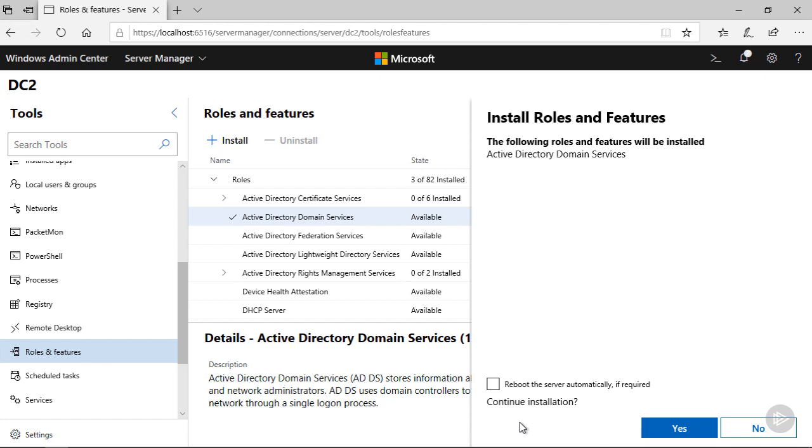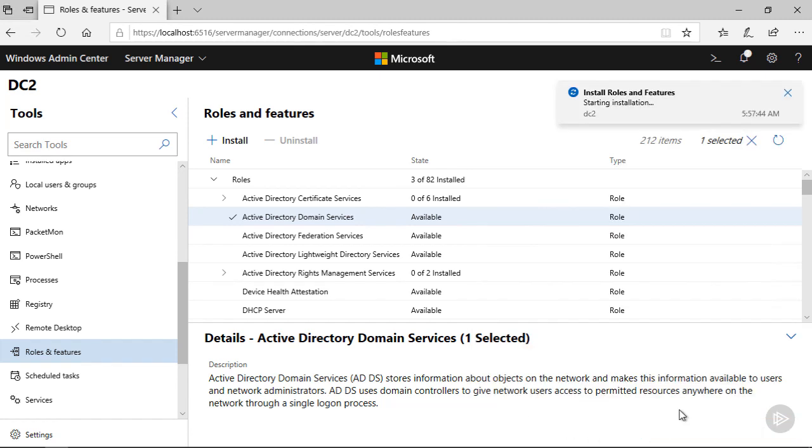Like in the previous example, we'll see a list of roles and features that will need to be installed, and again I can select Reboot this server automatically if required, and yes. It will just take a minute to install the Active Directory Domain Services role. Once installed, we'll promote this machine to be an additional domain controller.